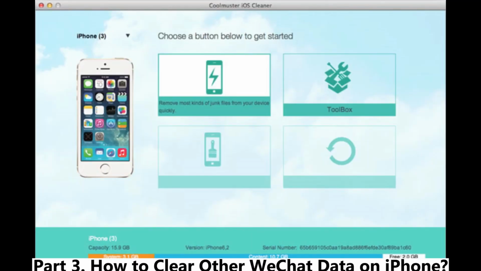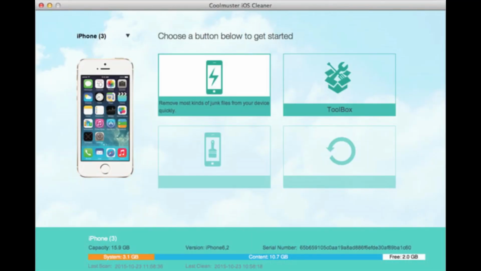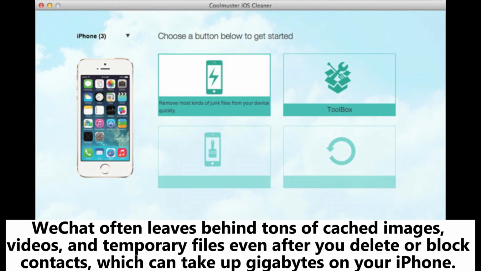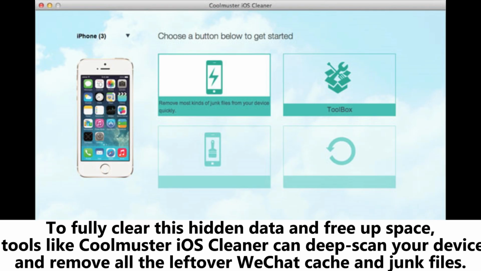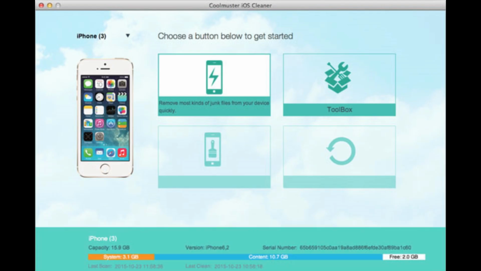Part 3. How to clear other WeChat data on iPhone. WeChat often leaves behind tons of cached images, videos, and temporary files even after you delete or block contacts, which can take up gigabytes on your iPhone. To fully clear this hidden data and free up space, tools like Coolmuster iOS Cleaner can deep scan your device and remove all the leftover WeChat cache and junk files.